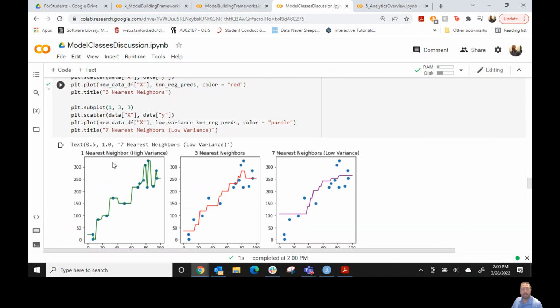And so we can see in green, with a high variance model looking at a single nearest neighbor, this is a very, very flexible model that's really dependent on the training data. It's responding to all of those training data points, and it's highly likely that this model is overfit to that training data. When we try to apply it to new data, it's probably not going to fit the new data, definitely not as well as it fits the training data.